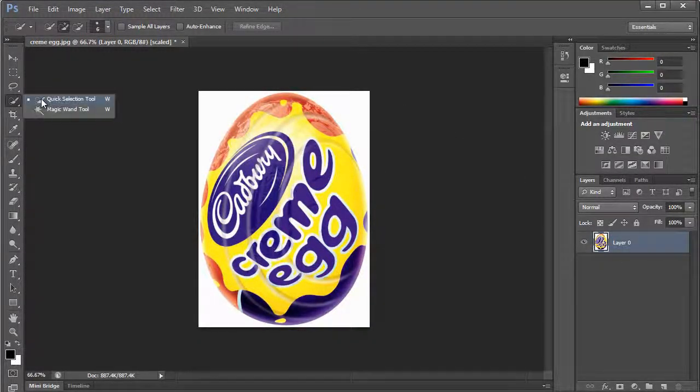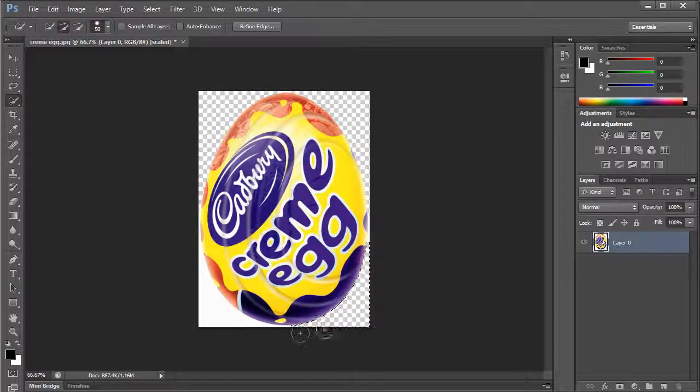I'm going to go for this tool here, which is the quick selection tool, and by clicking on my square bracket on the keyboard, I'm going to select a bigger circle, and I'm just going to highlight and press delete. And everywhere where I've got white, I'm going to do the same thing. I'm going to highlight and press delete. Now over here, when I've selected, you can see it's actually selected part of the egg as well, which I didn't want it to do.